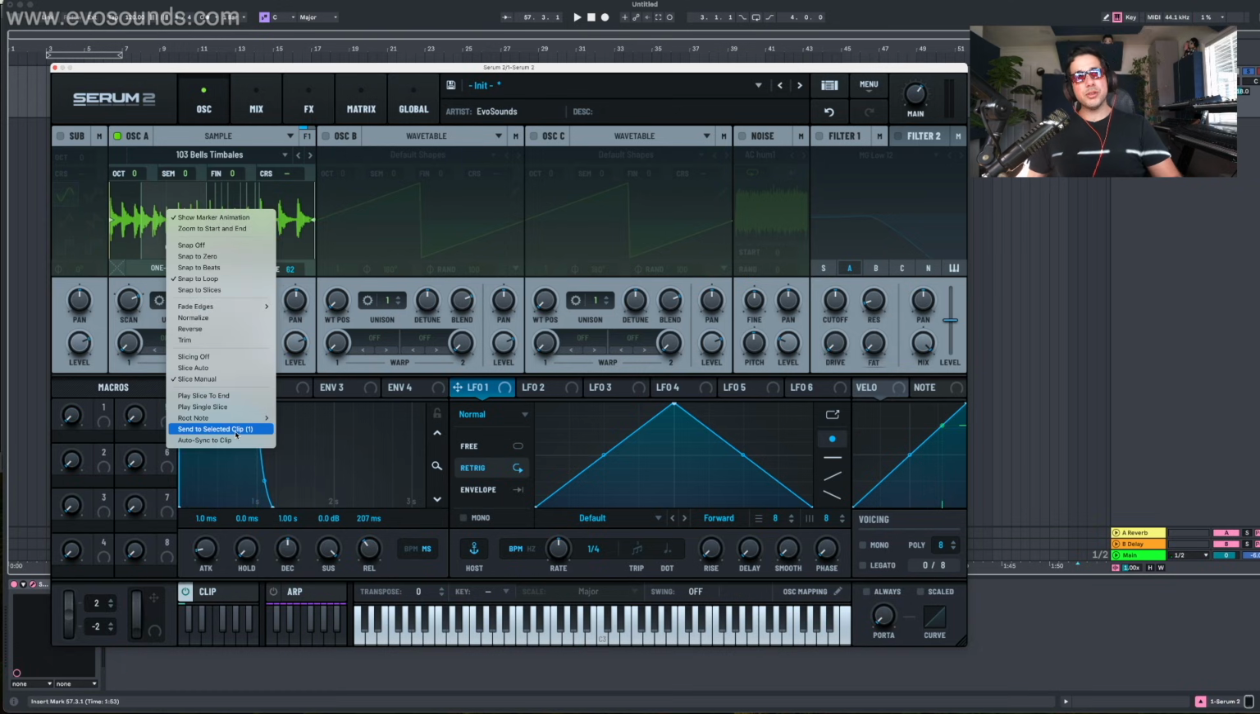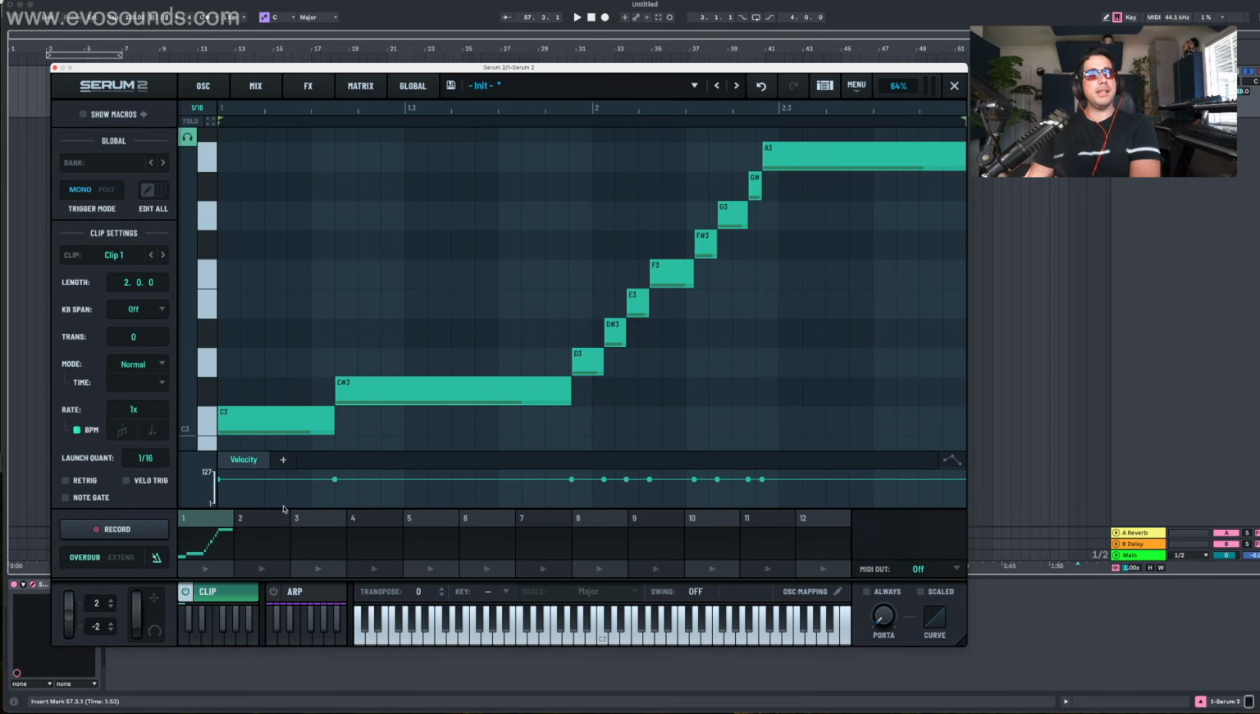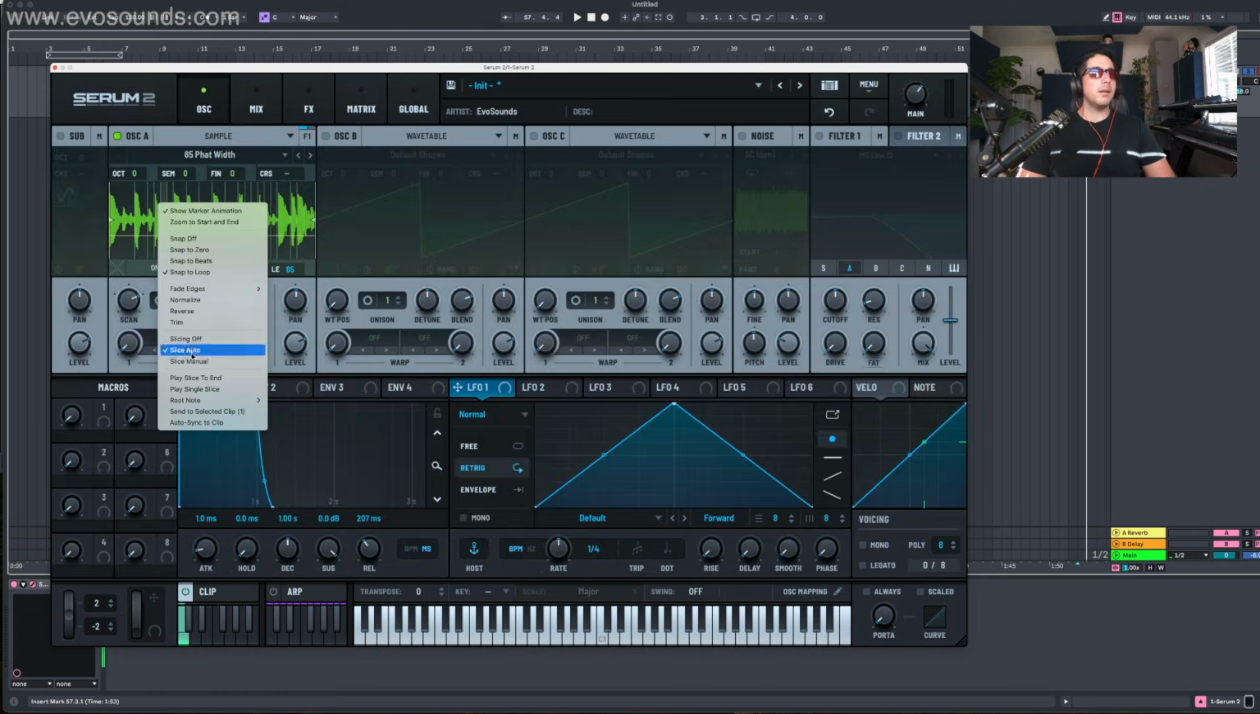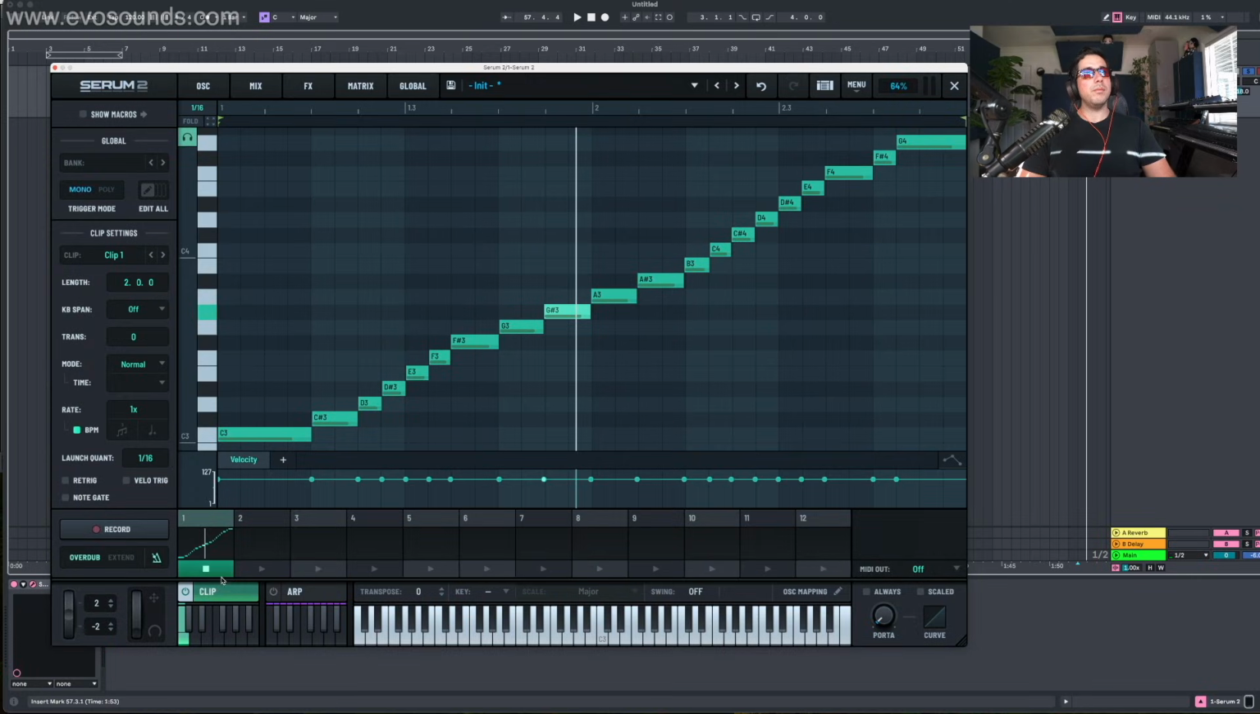You can also right click and send to the selected clip, which will put it here in one of these clips. Similar to Ableton, when you have something get sliced or put it into a sampler, it's going to play the loop in its entirety. Send to selected clip. Boom.